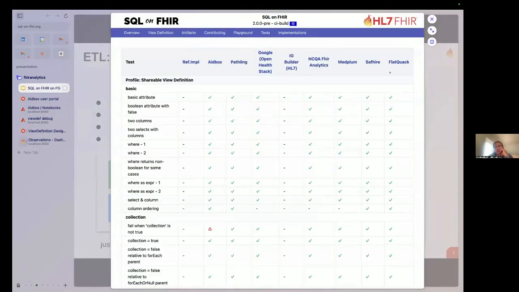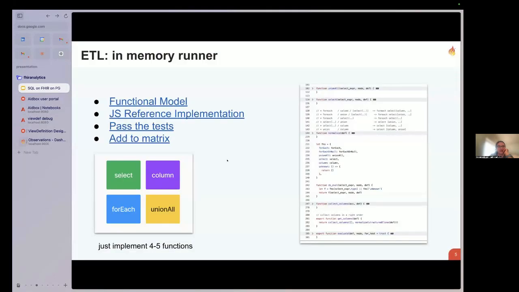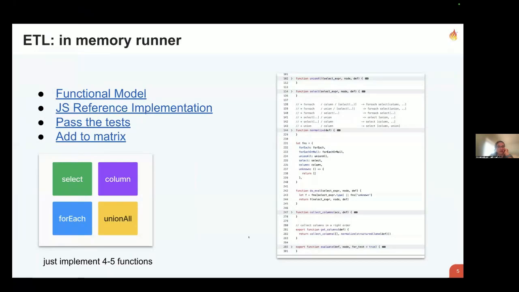You see that the flat quack is already here, and it's passing tests. There's a special format: you should publish the results of your tests in some S3 bucket, and this view will grab it and draw it in such a nice form. Okay, so that's about ETL style engines. I encourage you to implement it.